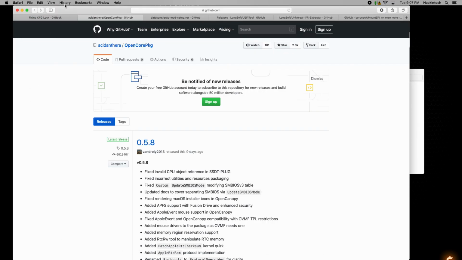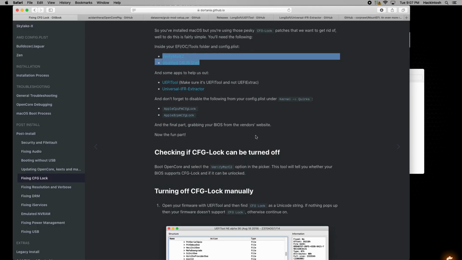All right. The next step now is to reboot our system. And in the OpenCore menu at the very beginning, you want to select the Verify MSRE2 option in the picker. And this is going to tell you whether or not config lock can be unlocked on your BIOS. All right, so we'll be right back.